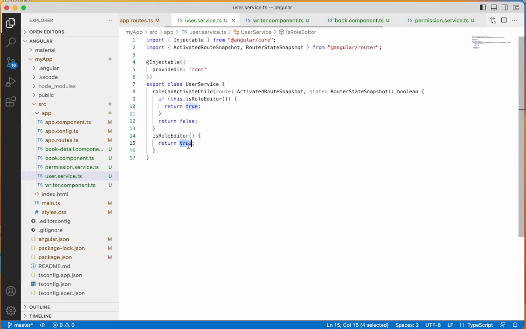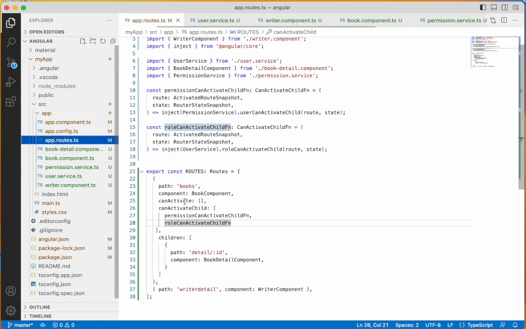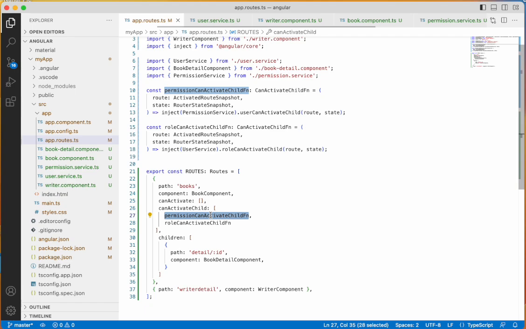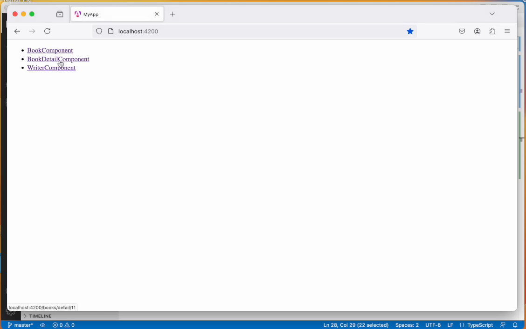Suppose I am making it false, role editor. Now what happens is that permission canActivateChildFn is returning true, but role canActivateChildFn is returning false. canActivateChild will allow access to children only if both functions return true. For the demo, now I have made it return false. Let's see. Now user will not be able to access book detail component. Look, they can access book component but not book detail component. I am clicking on the book detail component, but this is not accessible.